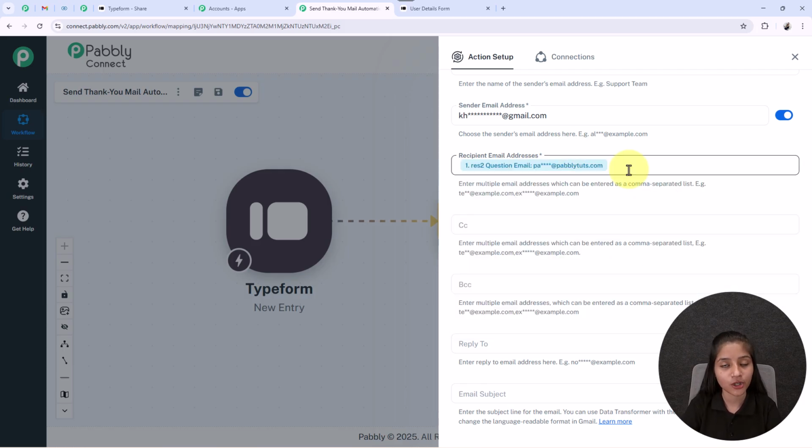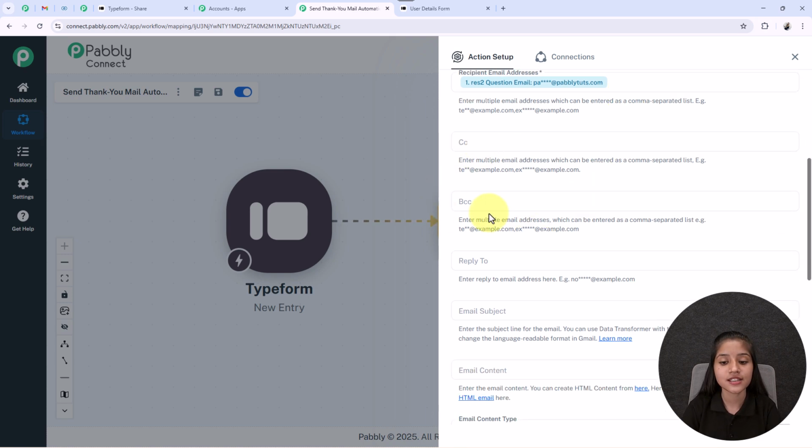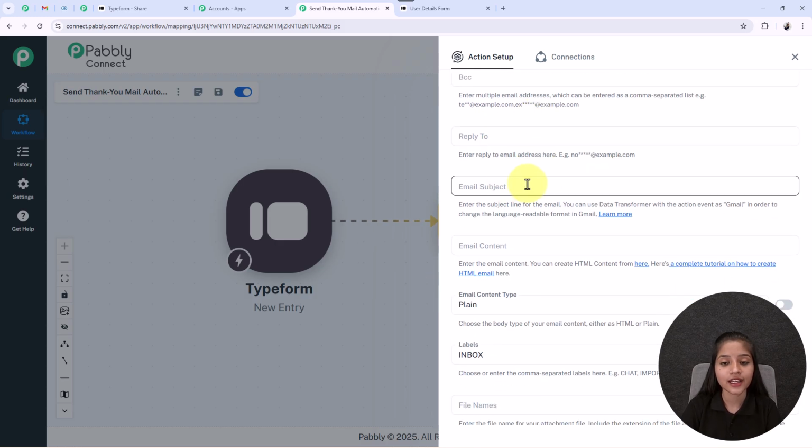Mapping is the most important step of doing any automation as it makes data dynamic. As different users have different data, for capturing their data dynamically, mapping is used. After that, the CC, BCC and reply to are not required fields, so I am leaving these blank and directly entering the email subject in this email subject field, that is thank you for sharing your details.